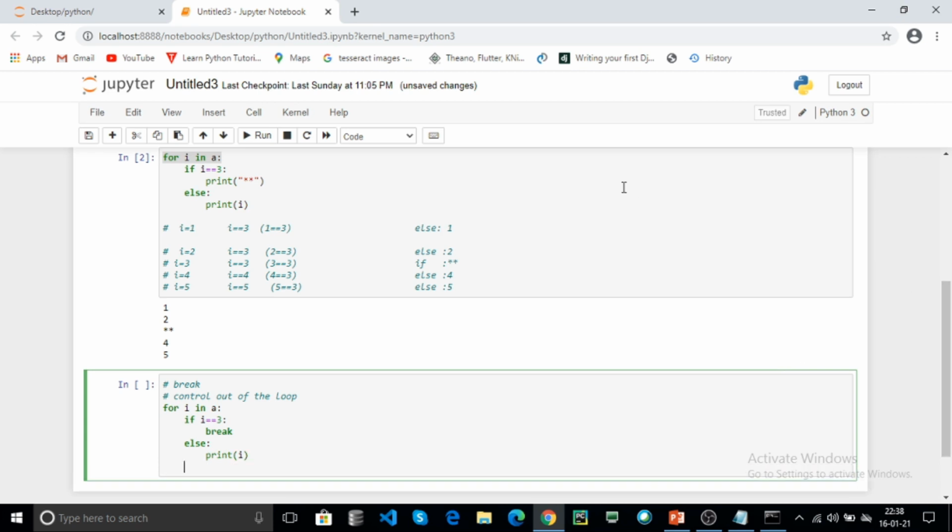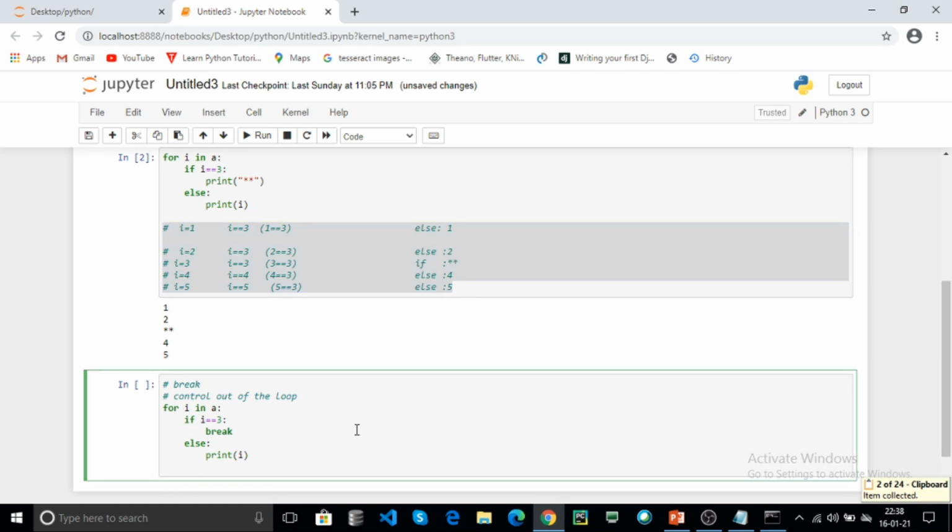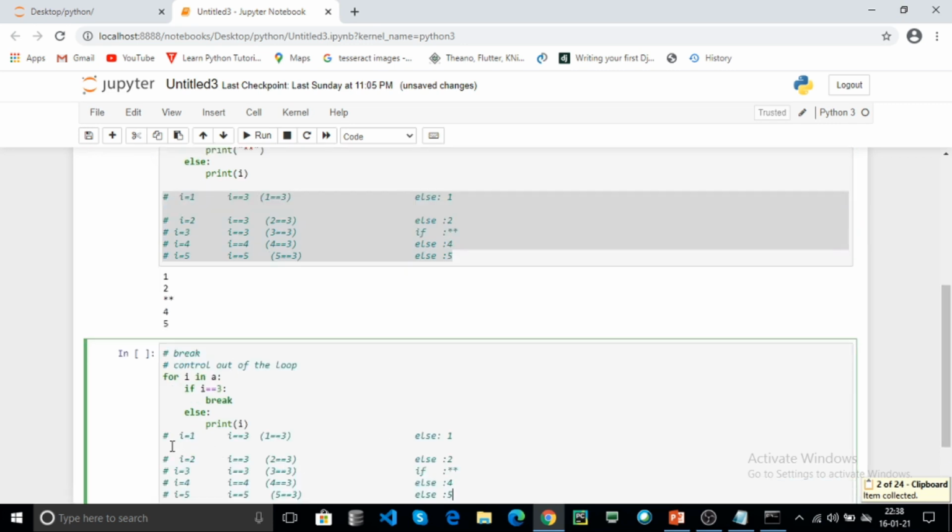Now in this code, in the first iteration i contains 1, because the list contains 1, 2, 3, 4, 5. The first element will be moved into i in the first iteration. It checks i equal to 3, that means 1 equal to 3. The condition is false. Then 1 will be printed.